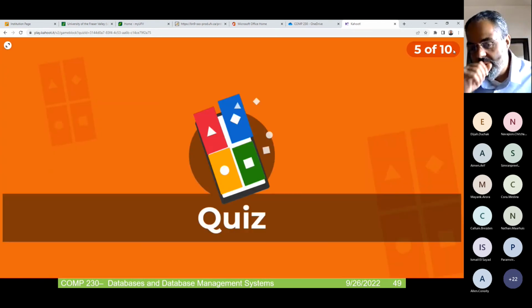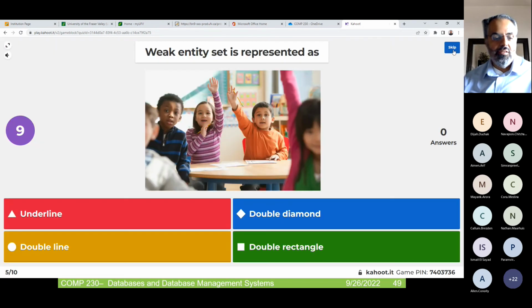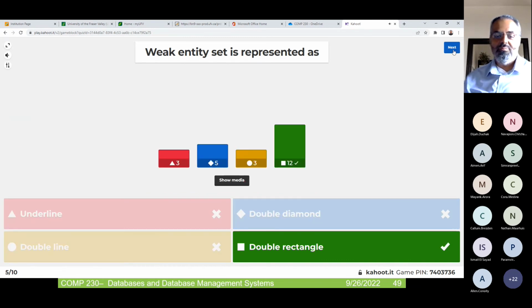Okay, so a weak entity set is represented as: underline, double line, double diamond, or double rectangle. A set is always a rectangle. We are not talking about a relationship. We are talking about the entity set itself, not its relationship with the identification set. So it will be a rectangle, however, a double one.